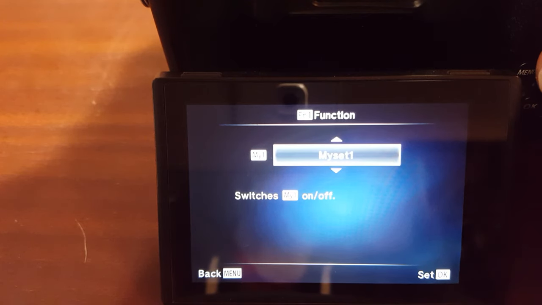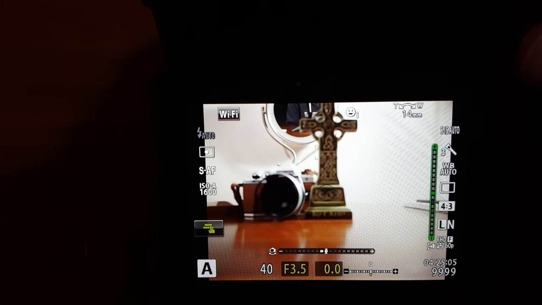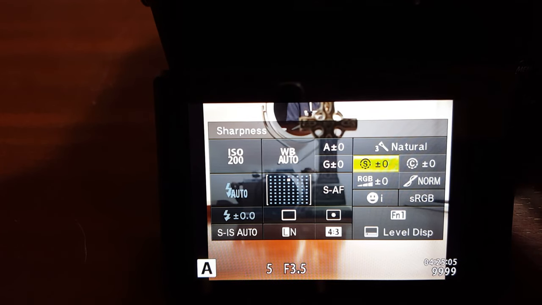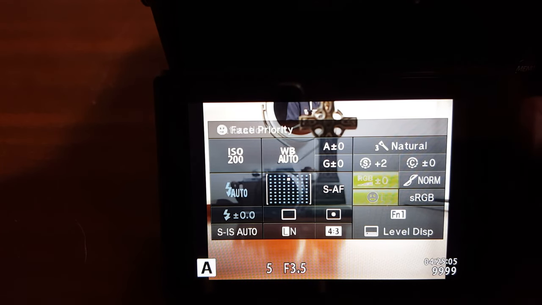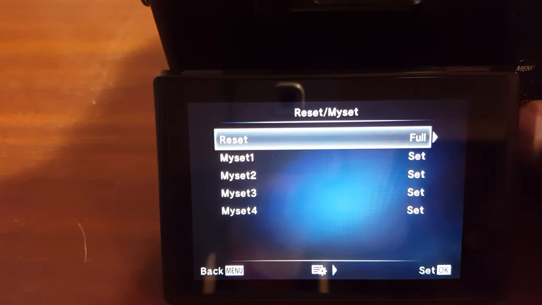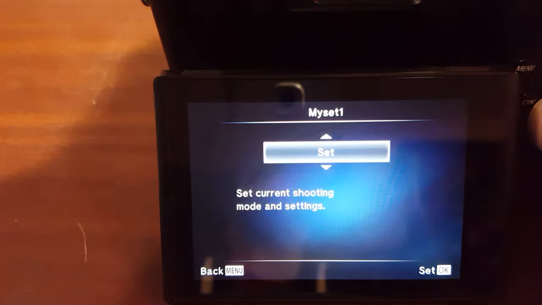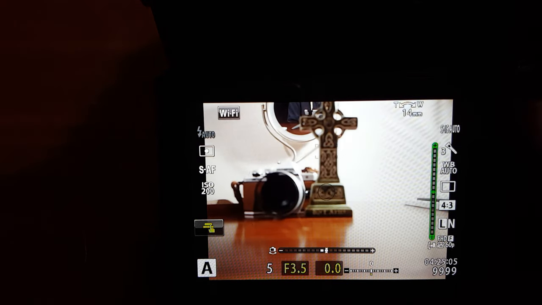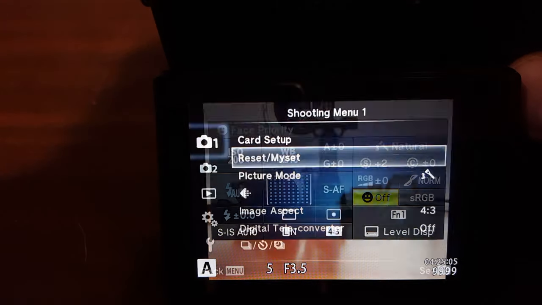So going back to the Mysets, you can set up a scenario in the camera and then you can set it into Myset, and then you can assign one of the function buttons to activate it. I want it in aperture priority, the ISO to be 200, sharpness to be +2, whatever. You set it up to what you want. You go into Myset and you go to Myset 1, for instance, and then you set it.